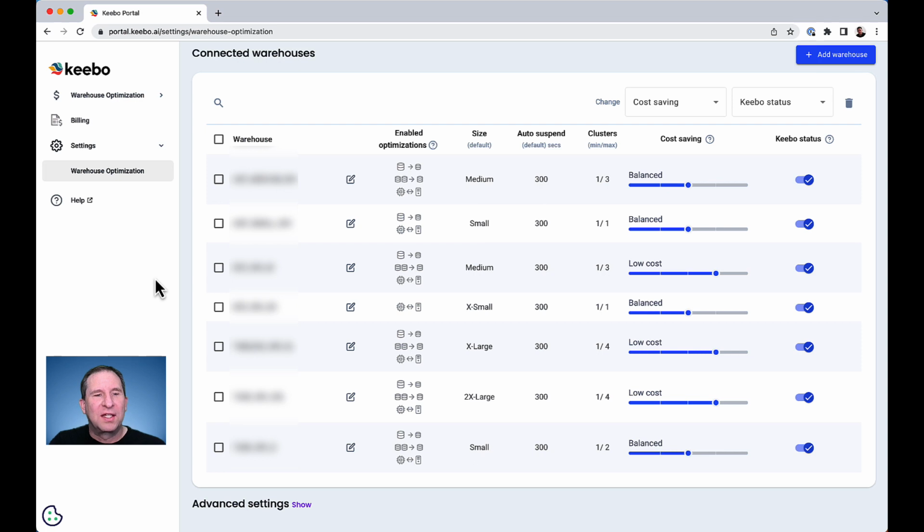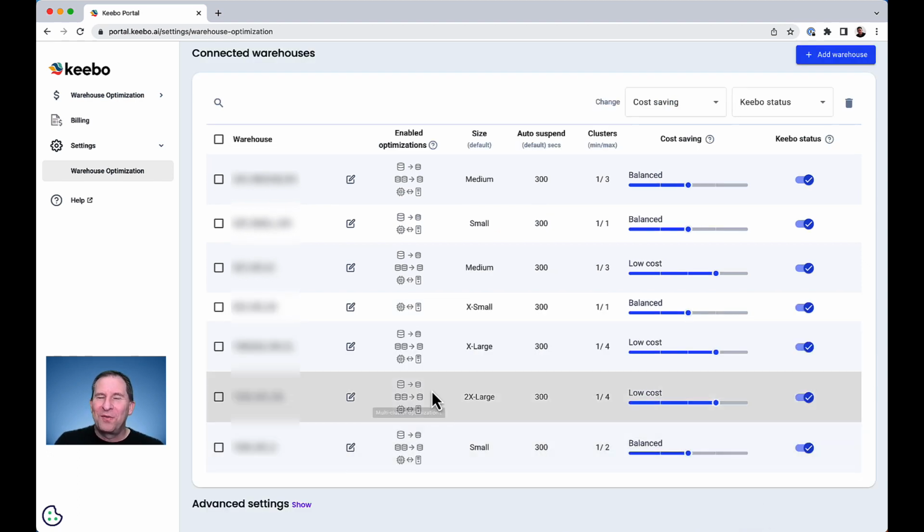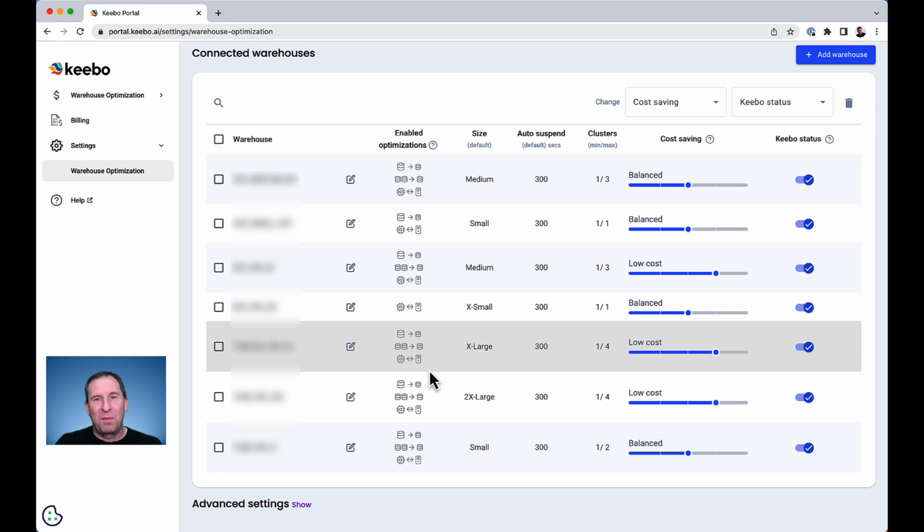Okay, we're here in the settings screen for warehouse optimization. I've blurred out any sensitive information, but you can see for this particular customer, we're optimizing 7 Snowflake warehouses for them. Down here under advanced settings is where you specify the Snowflake username and role that Keebo will use to access the metadata that I just showed you earlier. And remember how we work. We take all of the millions and billions of data points from that metadata and we use it to train machine learning models in real time so that we can optimize your system.